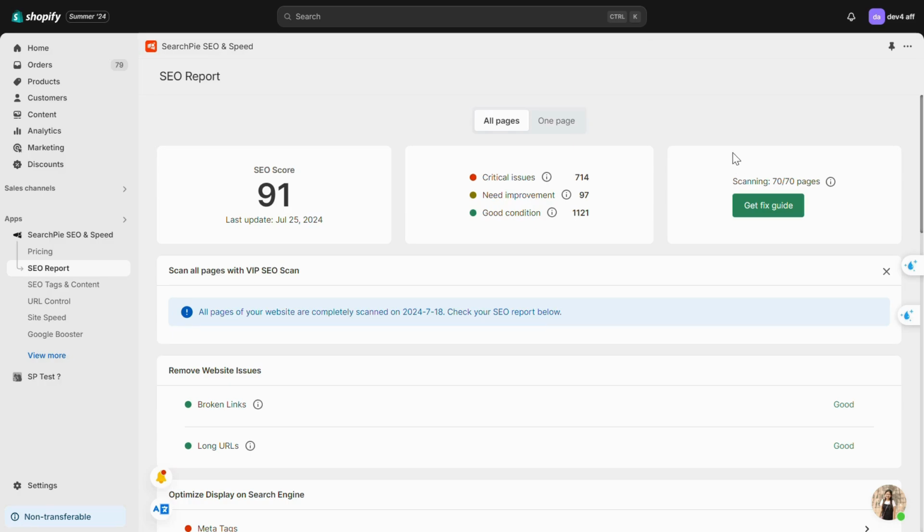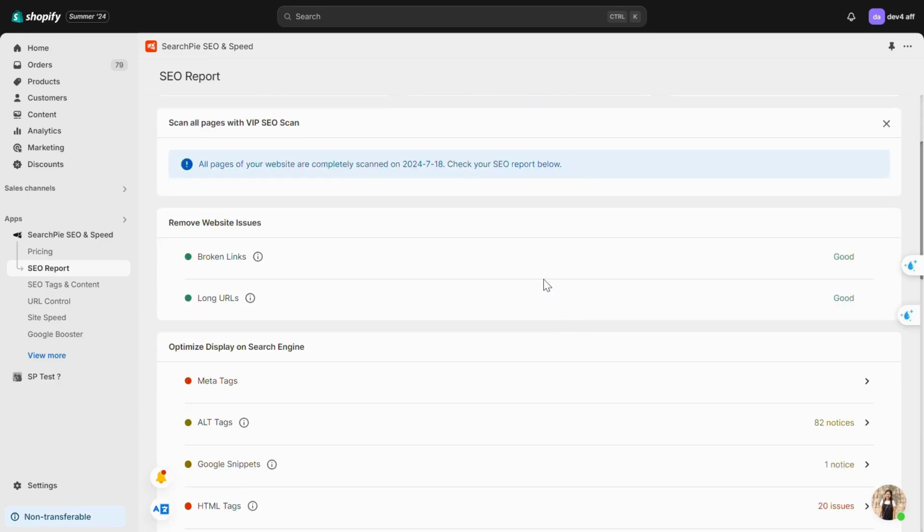With the All Pages tab, it will crawl a specific number of pages each day and you can see how many pages are crawled and the last update here. Consider our VIP SEO scan package for one-click issue identification of all pages day by day to save time.